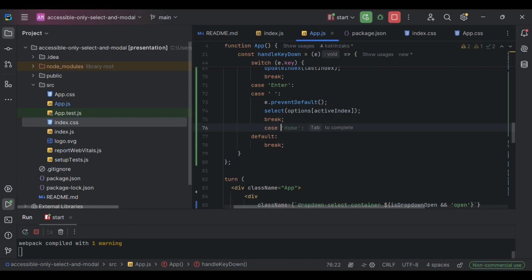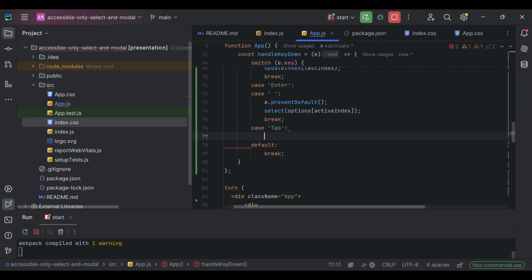So we are writing case tab, and here, that's the important part, we do not do event prevent default, because otherwise the focus will not move to the next focusable element. And actually that's it, you don't need to do anything else for that. But you also need to select a focused option, and then you do break.